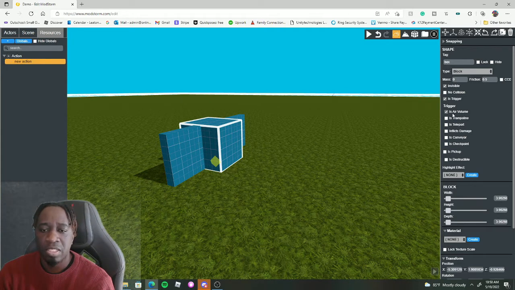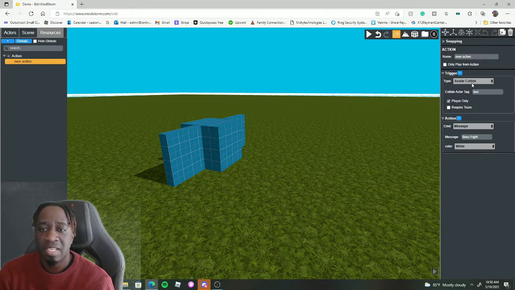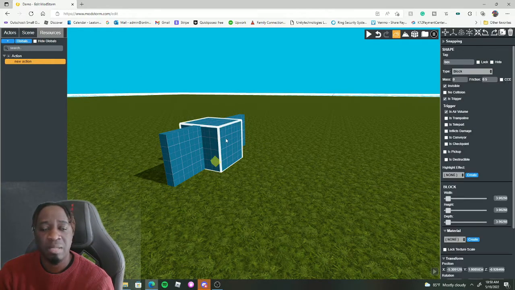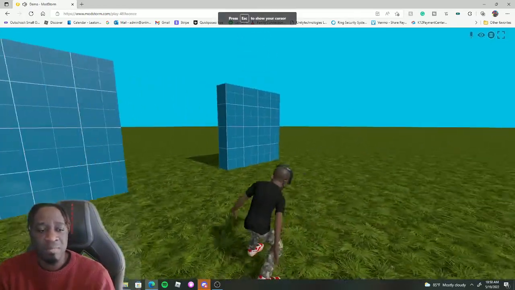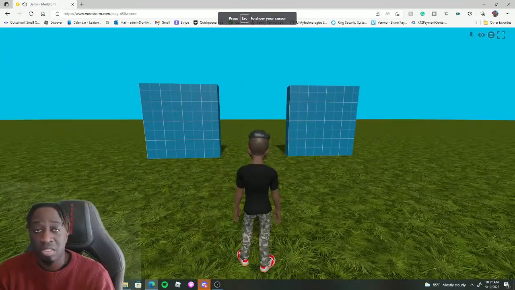This is the air volume. So it counts as something you can walk through, but the action that has the collider, avatar collide, will still be able to fire off and detect that you're walking through it, because the collision is not turned off. This is not checked. Therefore, you're still able to walk through it, and the collisions, actions, and all that still work. So that's what the air volume is. Really awesome.